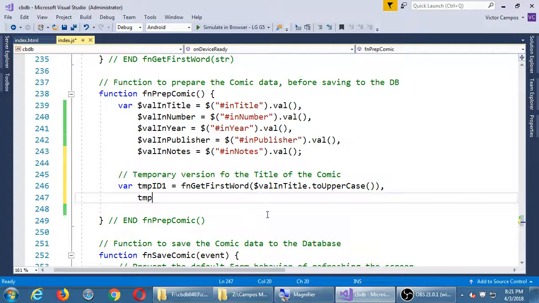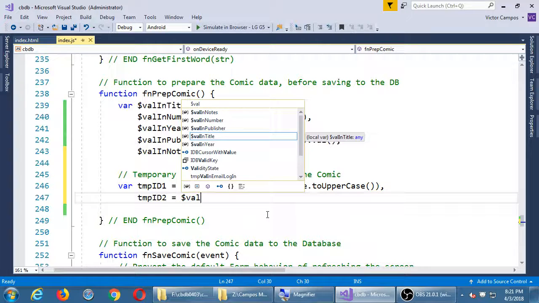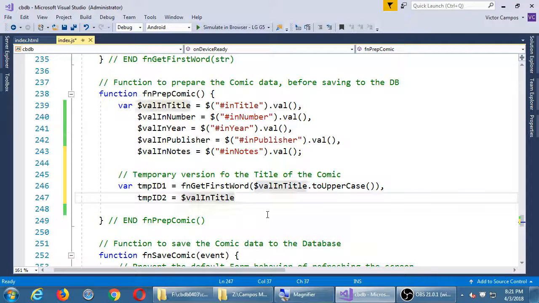Next line, temp ID 2. This is the version of the title complete and uppercase. This version of the title is only the first word: the, an, of, your, whatever the first word of the title is. Temp ID 1 is the first word. Temp ID 2 is the version without any extra extraction.